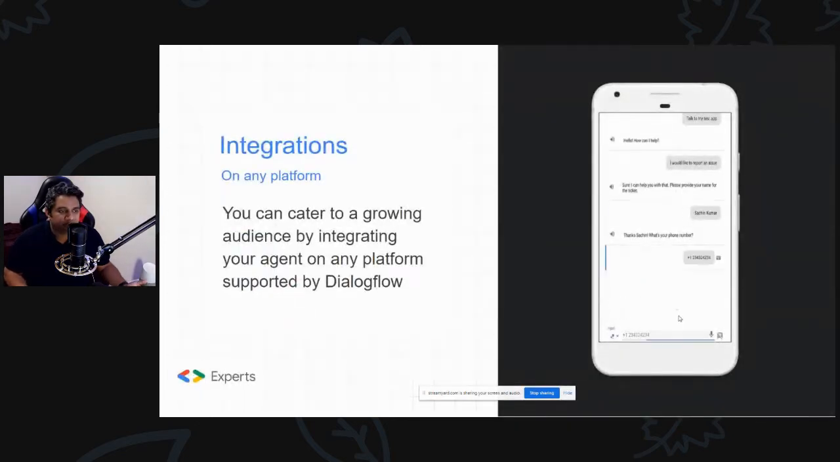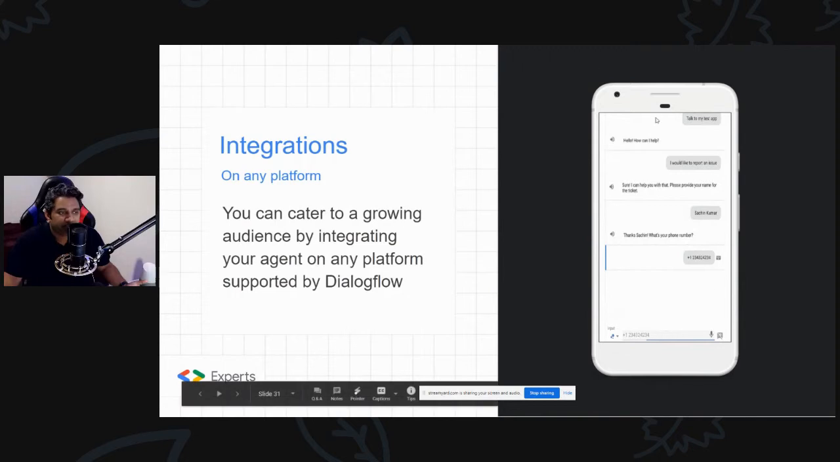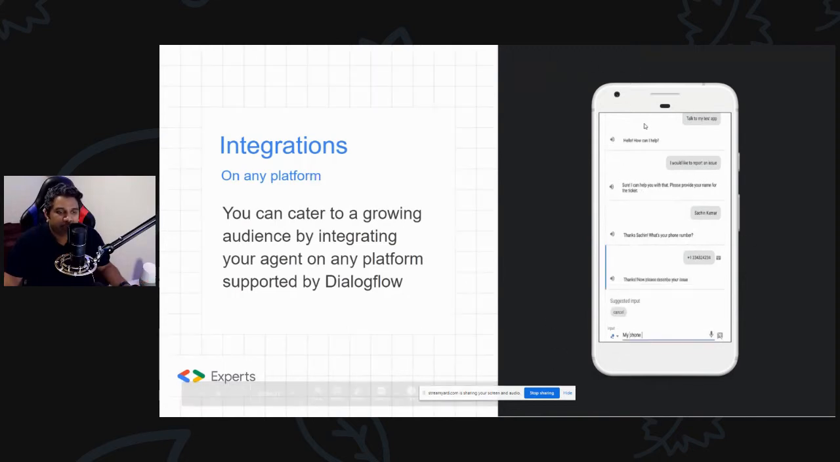So here's an example of one of the integrations that I've done. And again, this is the Google Assistant in a phone, right? Once you build for the Google Assistant, you can try it out in a simulator. You also can try it out directly on your phone, as well as any smart home devices.